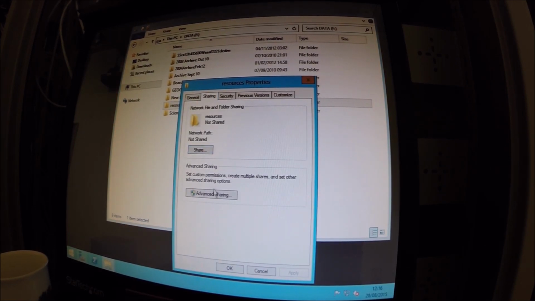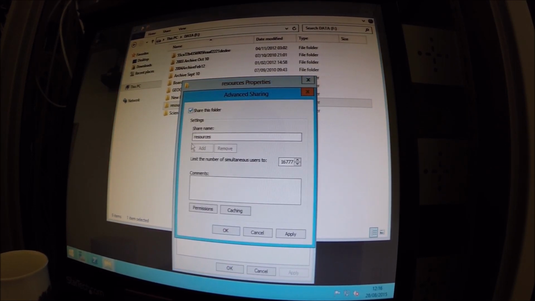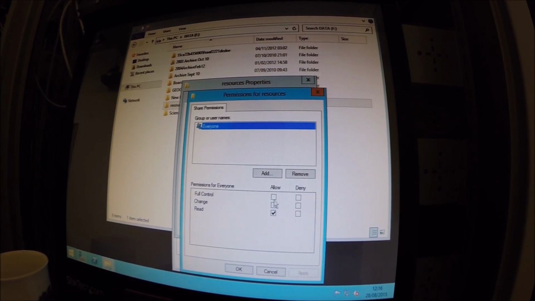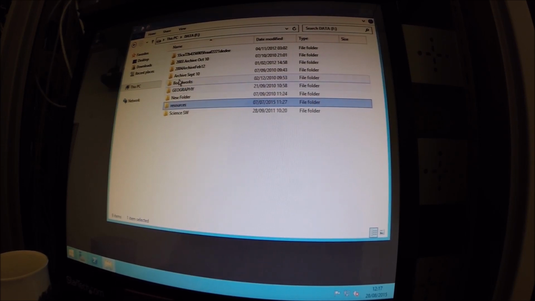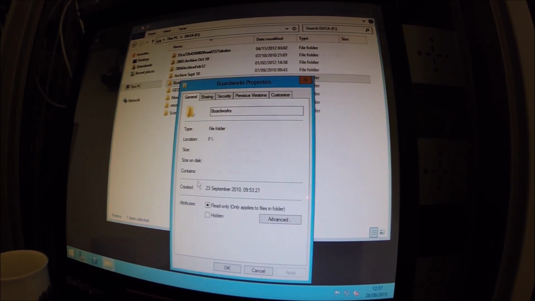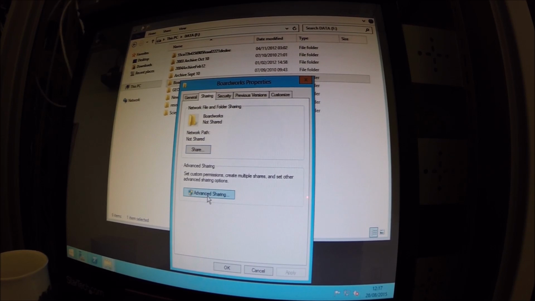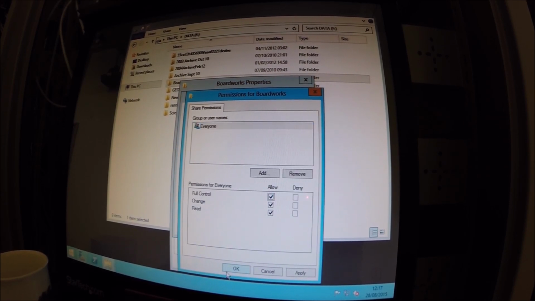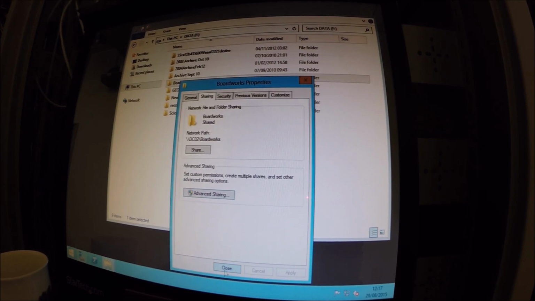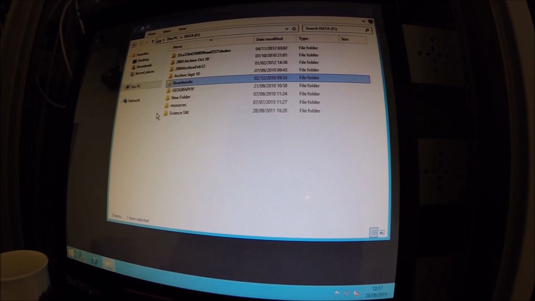So sharing, advanced sharing. Just going to share this folder, resources, permissions. Just going to give everyone full control, simply because they're not going to be able to get to it without administrator credentials anyway. And it's mapped to their areas, so it's only for staff to use. Okay, done. And Board Works for staff as well. Sharing, advanced sharing. Share this folder, Board Works, permissions. Everyone full control again. If you've got a problem with the permissions I'm setting, just say it. It's not going to make any difference to me.